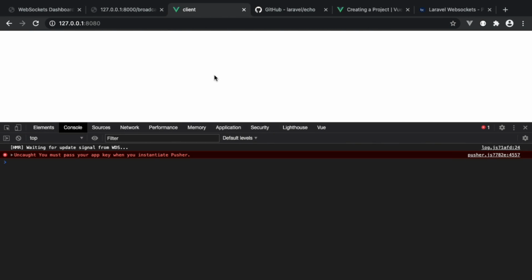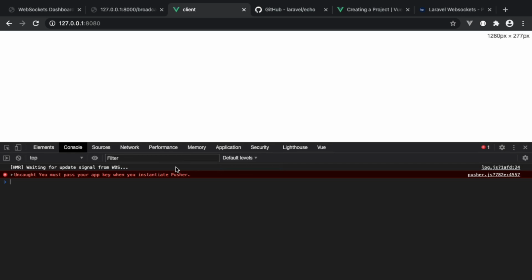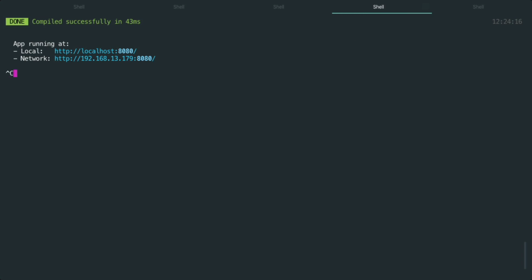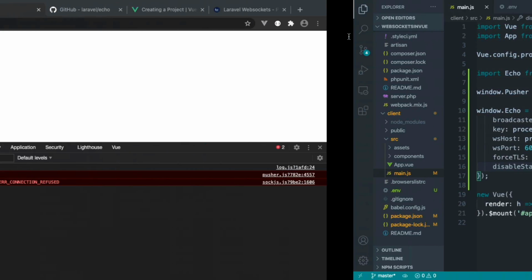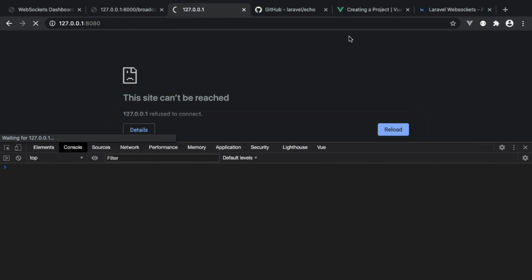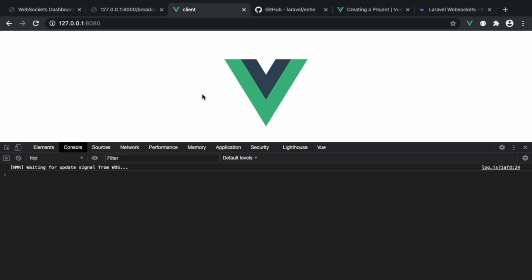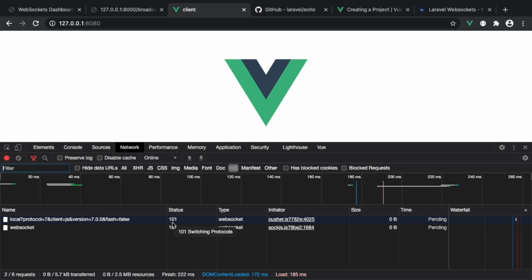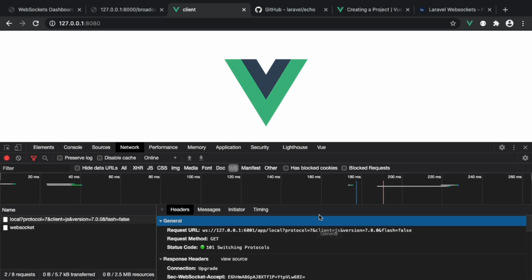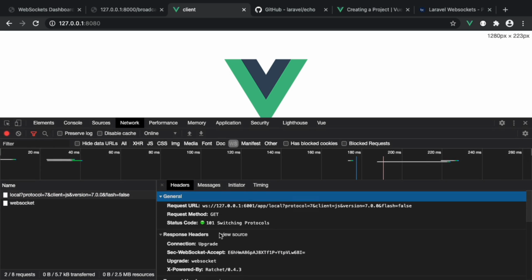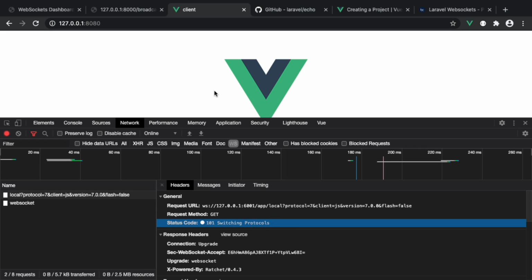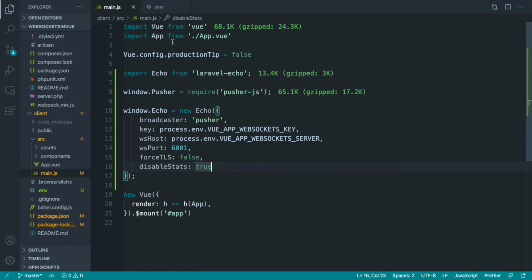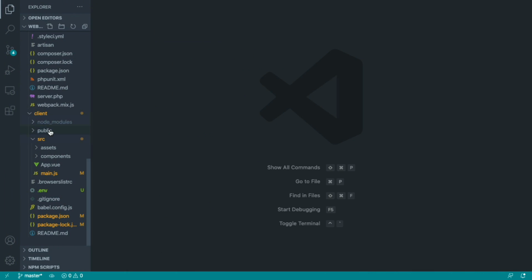Okay, so now that we've got all of this in here, that should be good. Let's come over, give this a refresh over on our client, and it says here you must pass your app key. I think we just need to close this off and rerun it to bring the environment variables in. And there we go. So if we head over to our network tab, filter by WebSockets, we should see a 101, which means that the connection is switching protocols. It's pending, it's basically waiting for any events to come in. So now we can just start testing, listening for this event over on our client.